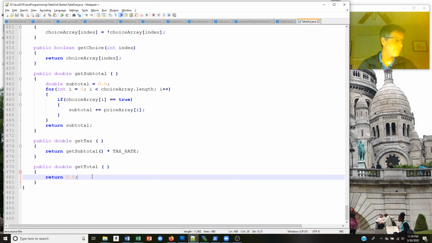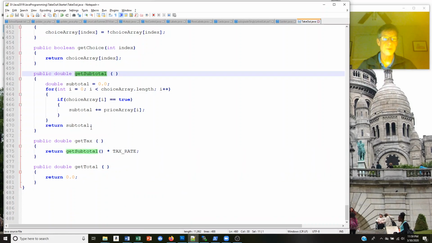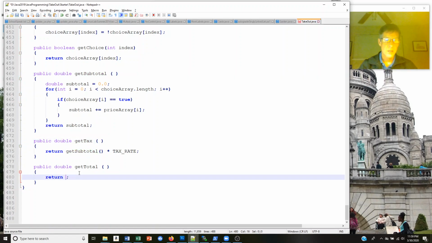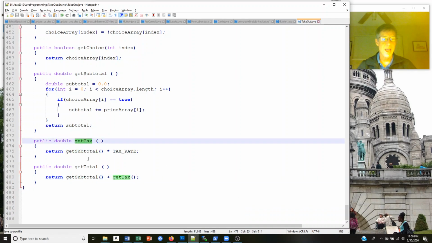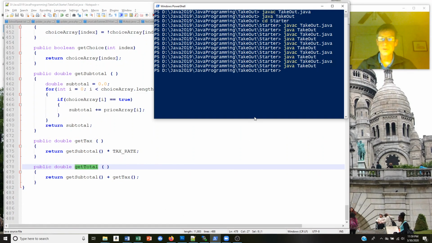So we've got that. And then finally for the total, well, we'll just add these two methods, right? Get subtotal and get tax. We'll add them together. So we've got get subtotal plus get tax. Try that. So we've added those three methods, right? Get subtotal, get tax, and get total. And let's see the result.